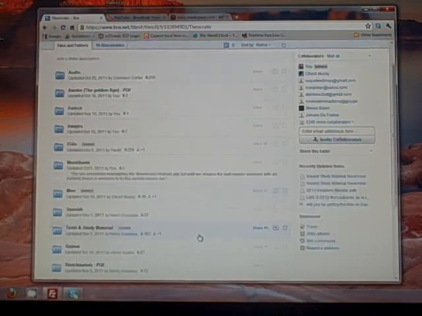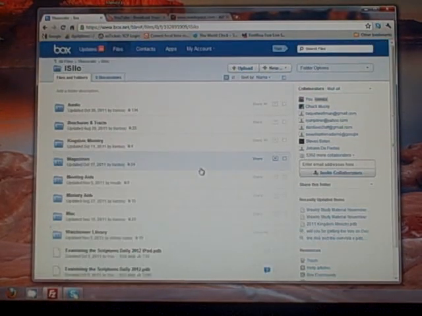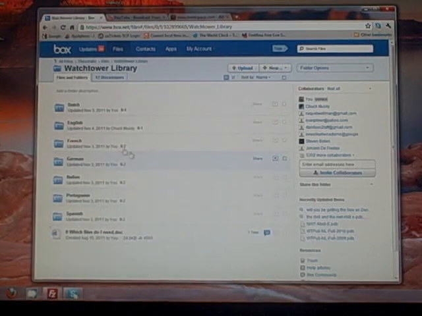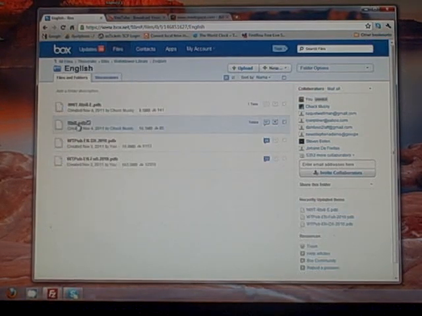Today we're going to show you how to download and get the Watchtower library working using your memory card. So we're going to go into iSilo, then we're going to go into Watchtower Library. We're working with English today, so we'll go into English. You need to download all four of these files.